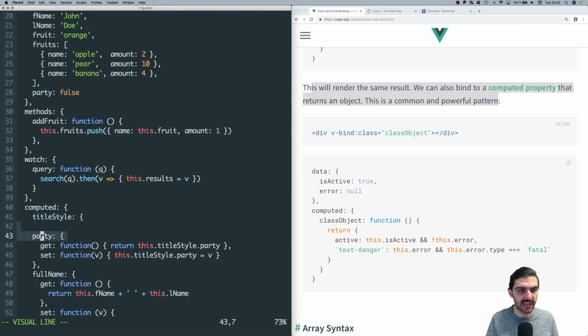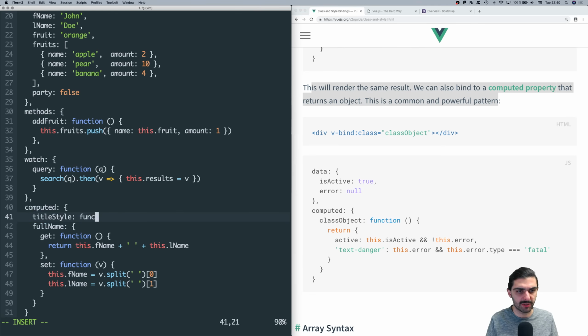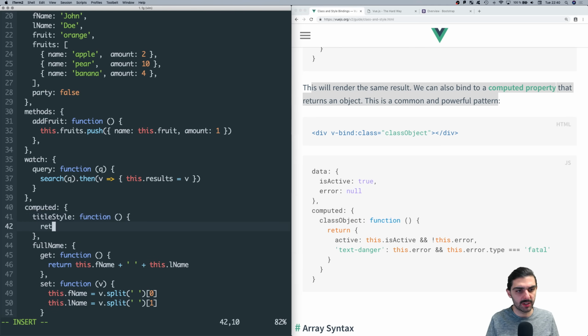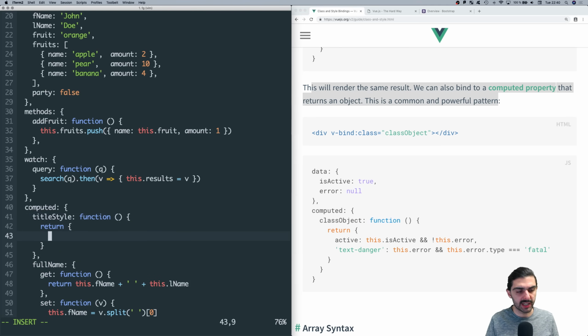And then we don't actually have to do a getter and a setter. We can just simplify. We can just say that's a function that returns an object. Wait, can I do this simpler? Can I just return an object here? I can't remember. I don't think that's possible, right? Yeah, let's just try this first.